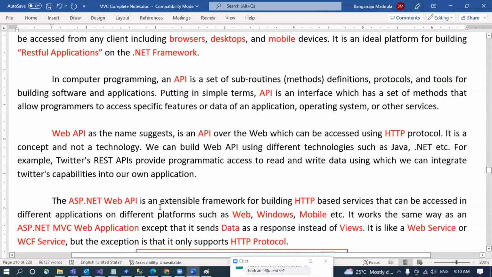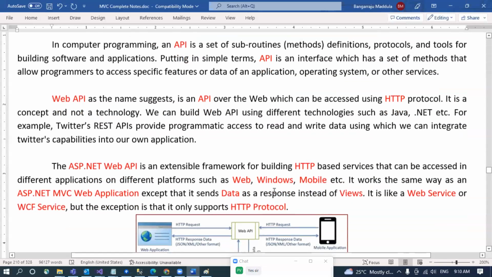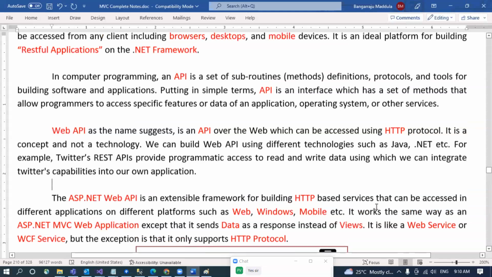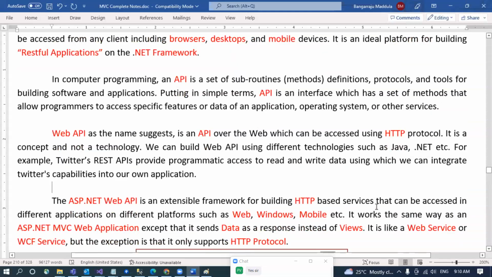The ASP.NET Web API is an extensible framework for building HTTP-based services that can be accessed in different applications on different platforms, such as web, Windows, mobile. It works the same way as an ASP.NET MVC web application, except it sends data as a response instead of a view. And all of you know how to build an MVC application. Same like this, you'll build a Web API, guys.